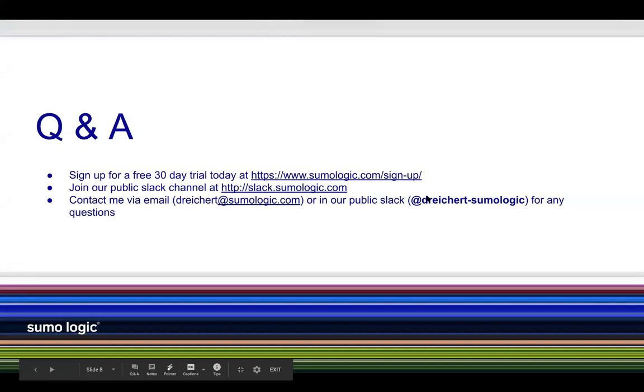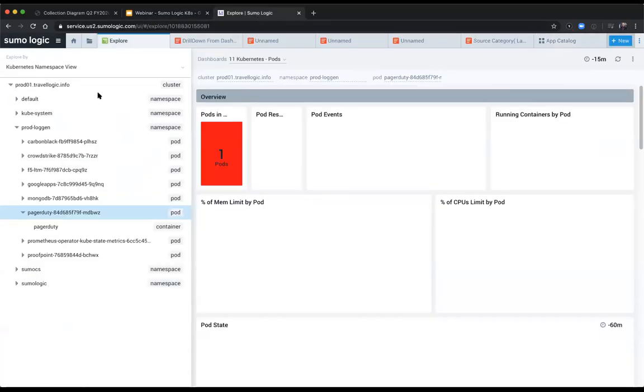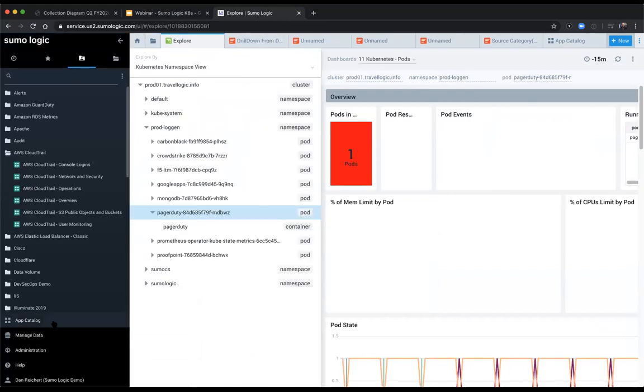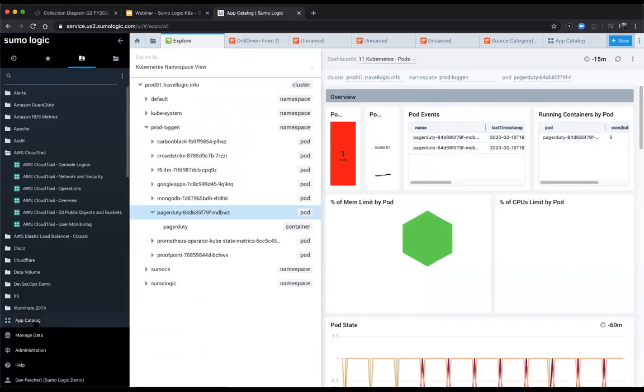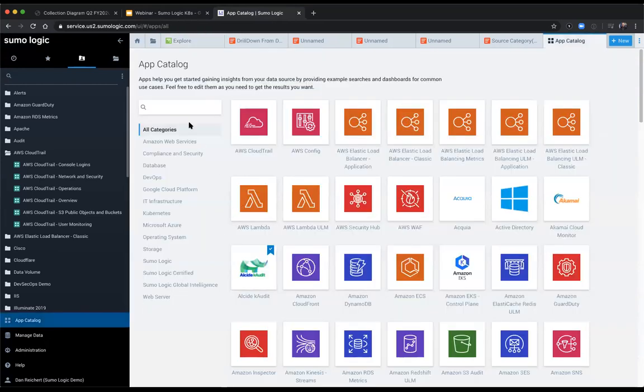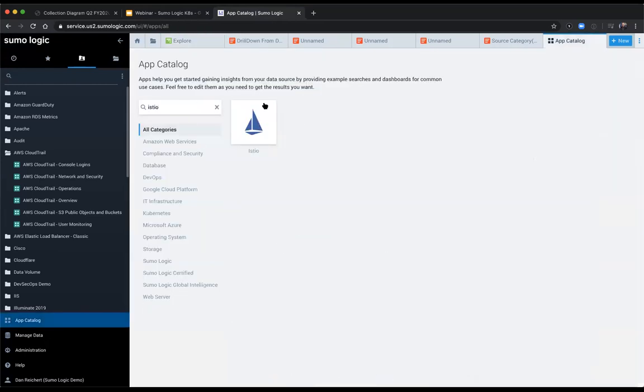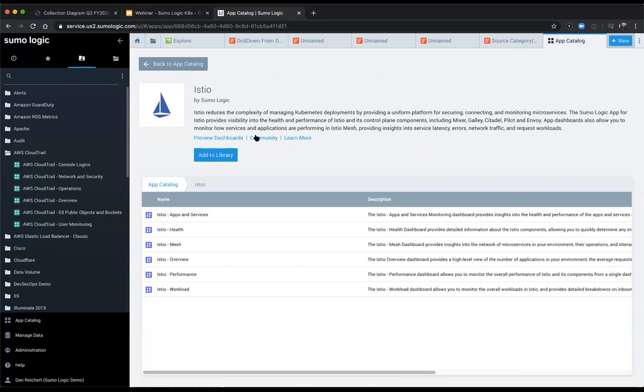Oh, yeah. So we're one of our launch partners for the solution, so we do have some pre-built content around that. Actually, I'm going to go ahead and pivot back over into Sumo to show you. So if we go back into here, go into our app catalog, pull this up in here, and we could just pull up Istio, and we could see that we have an app in here for that.